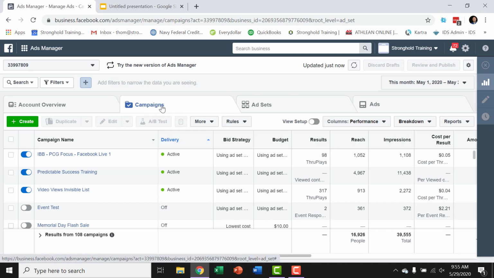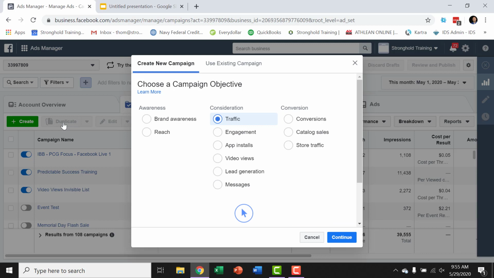So campaign is the default. It's highlighted here. So I just come over here to the green Create button. So when I click Create, it's now going to say choose a campaign objective. So the Campaigns tab is the type of ads campaign I'm creating. It is the type of ad I'm creating. And based on what I choose here is going to tell Facebook's algorithm how to act, how to respond.